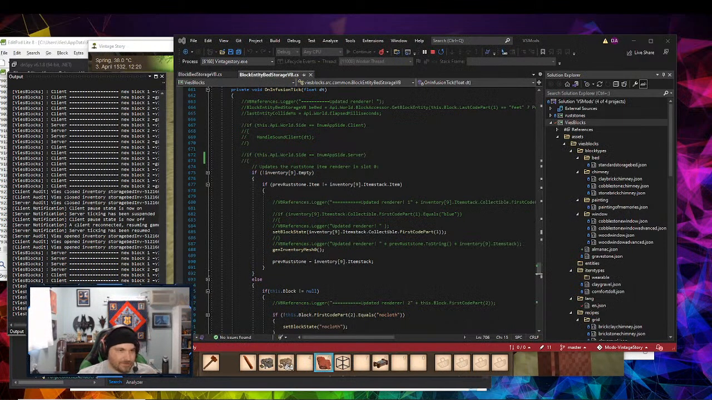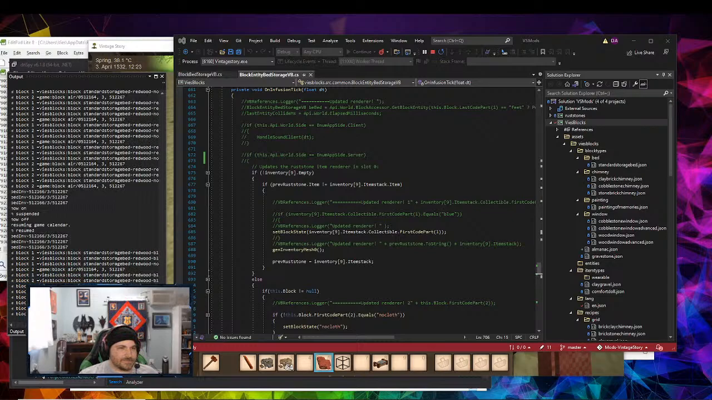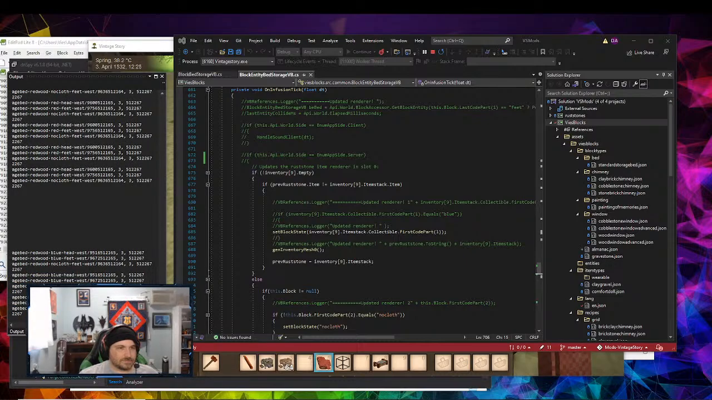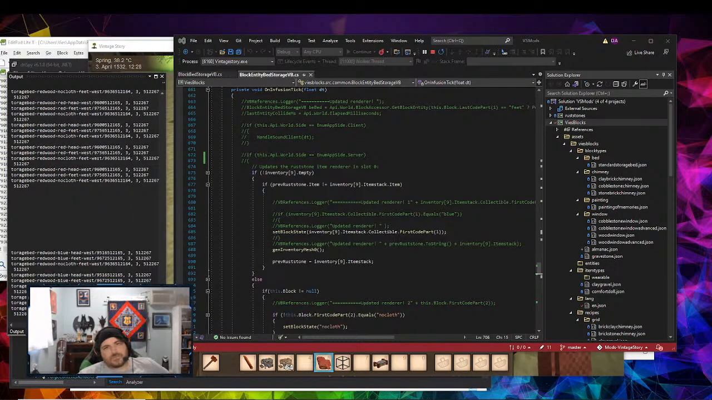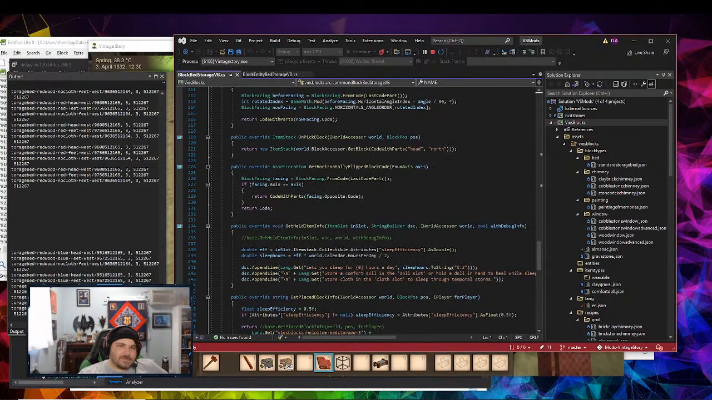Okay, let's see what it printed here. So it did, it called it twice. Why did it call it twice? Blue head, blue feet. Blue feet and then air. That doesn't seem right to me.